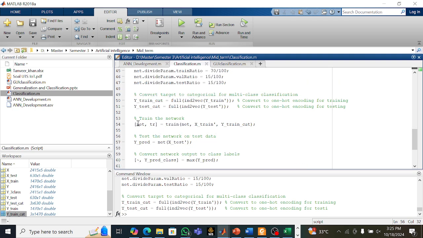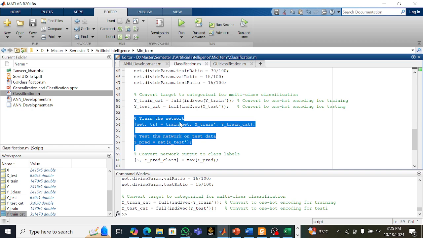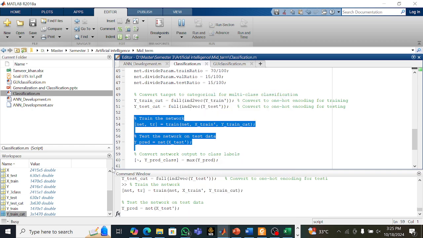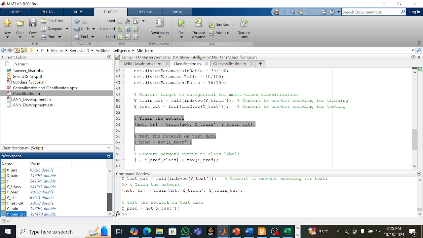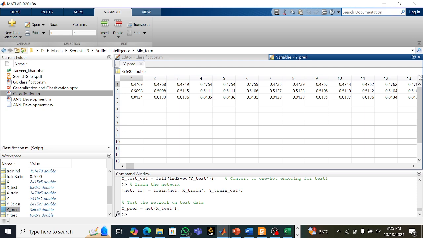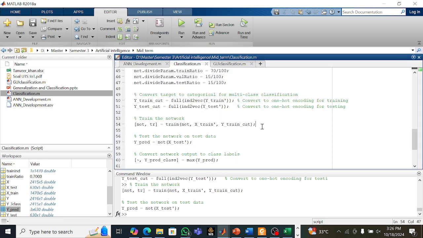So let's see what should be the result of this one. Evaluate it. Right, so now we will see Y predict. This is the result.